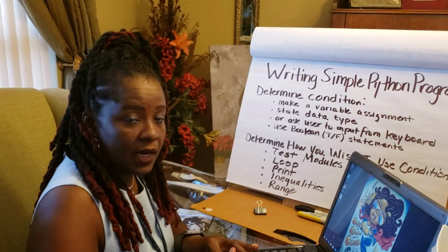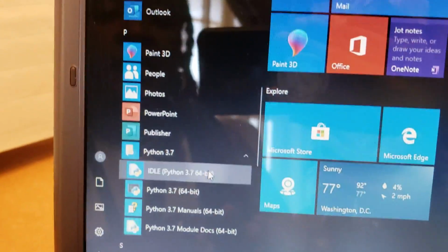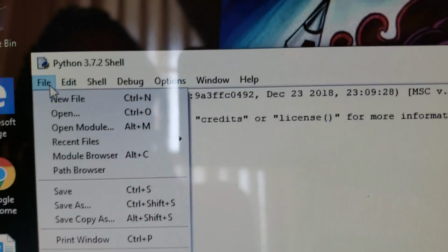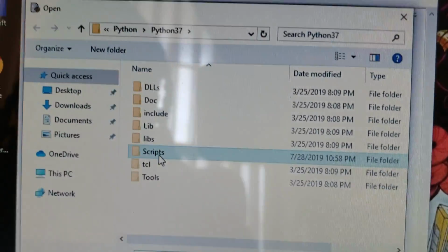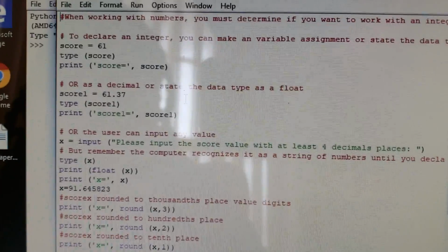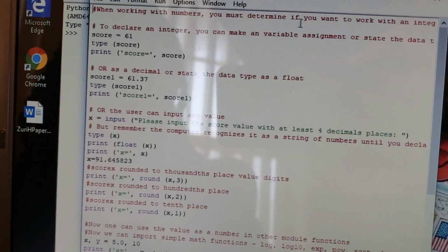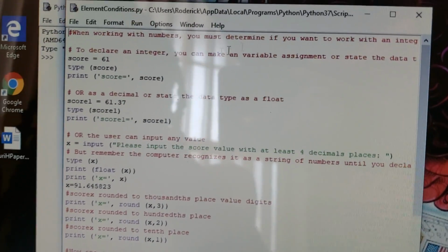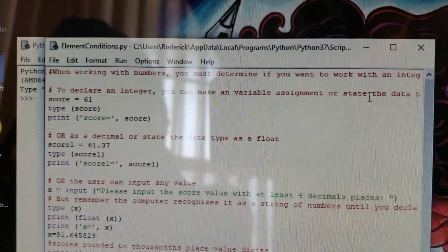So here I'm going to go into Python real quick. I'm going to hit open, and open the file called element conditions, which is located in scripts. It states, when working with numbers, you must determine if you want to work with the integer or a decimal. To declare an integer, you make a variable assignment or state the data type.